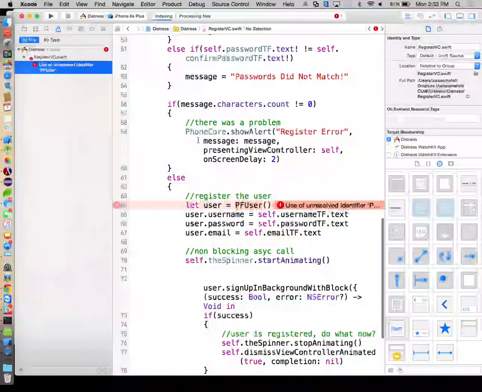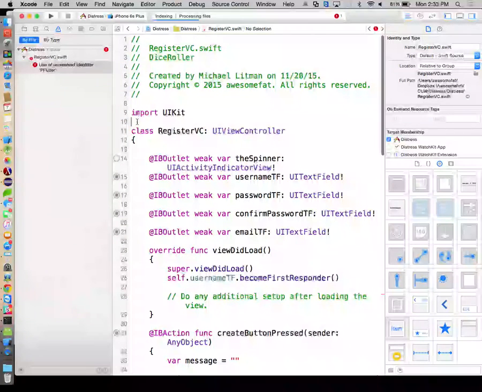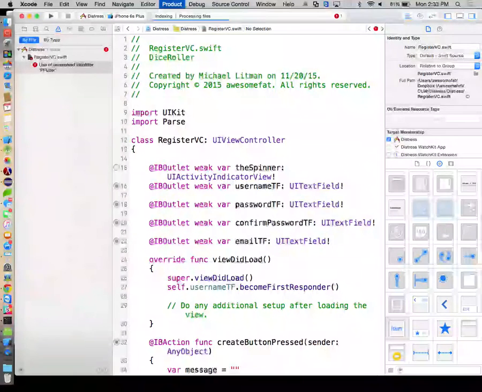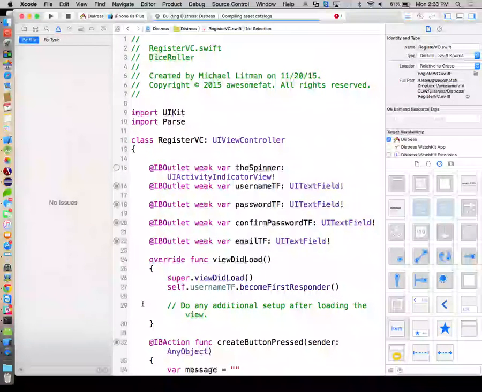All right, that guy doesn't know about PFUser, but he also doesn't know about Parse. And now he does. And the world is happy again.